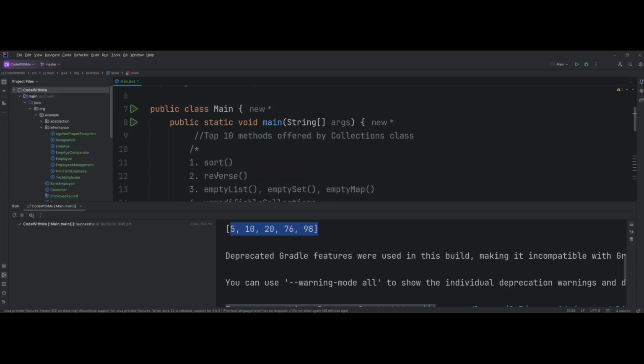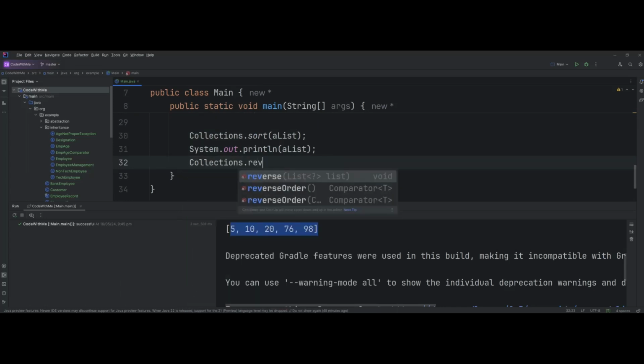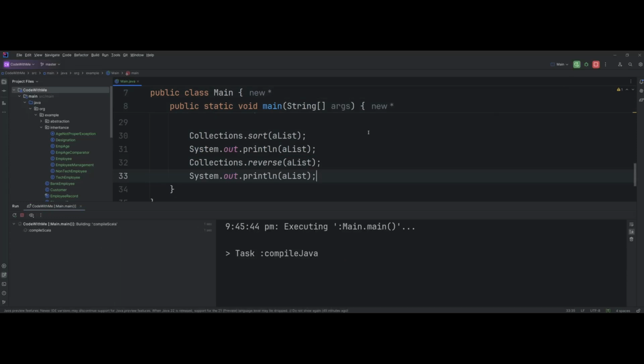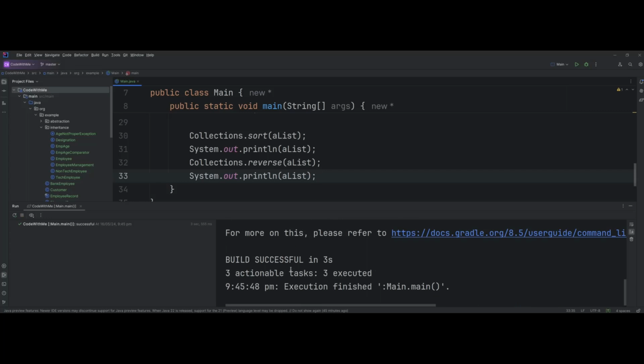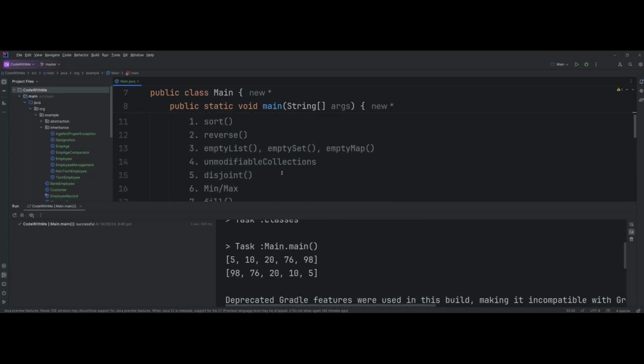Now let's see the other method, which is called reverse, which is also quite useful. Let's say Collections.reverse, and I pass the list to it. This is a sorted list, and when reversed, it should print out 98, 76, 20, 10, and 5. Let me put the print line and run this again. As you can see, it's successful, and you can see 98, 76, 20, 10, 5, right? It has reversed the list.